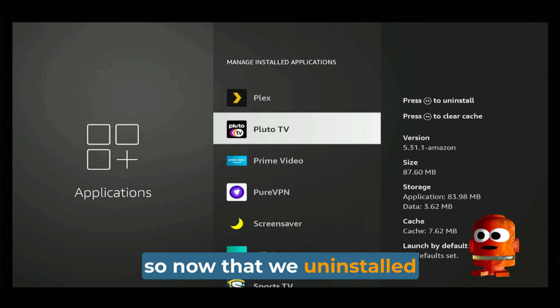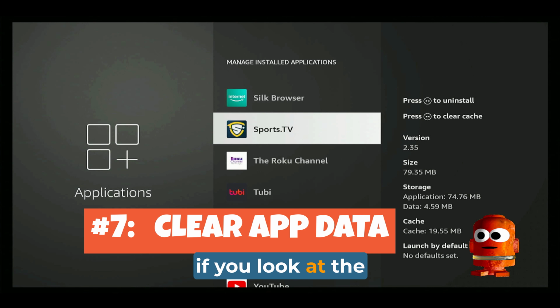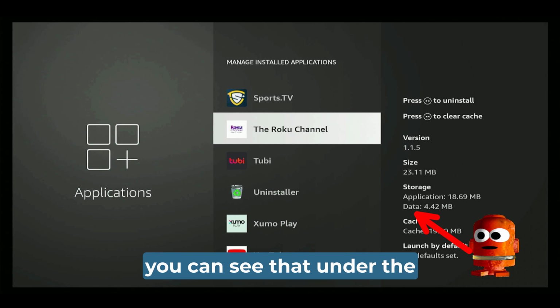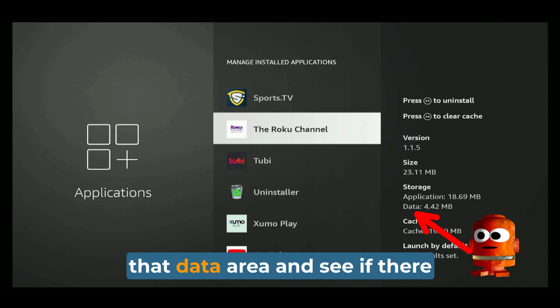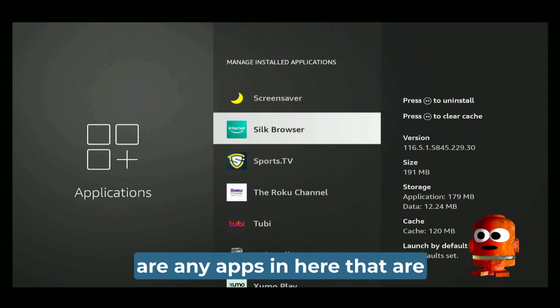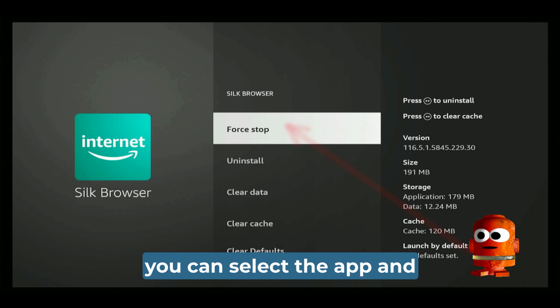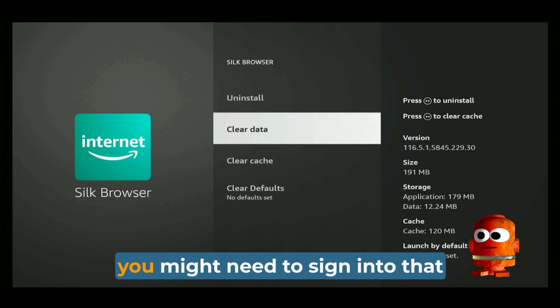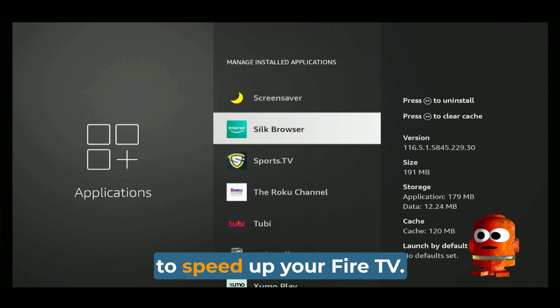All right, so now that we uninstalled some apps, let's clear the cache or the data for some apps. So now if you look at the app in this list, you can see that under the storage area on the right-hand side of the screen, there's that little area that says application and data, and you just want to look in that data area and see if there are any apps in here that are using up a lot of data. So just look in that data area, and if there's any apps that are using, I don't know, 100 megabytes or more, you can select the app and then press clear data. And if you do that, you might need to sign into that app again if you have to log in. But that can clear out some space on your Fire TV in order to speed up your Fire TV.